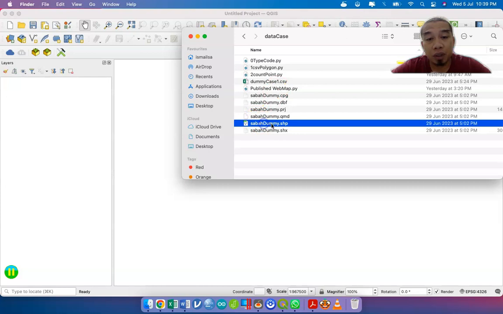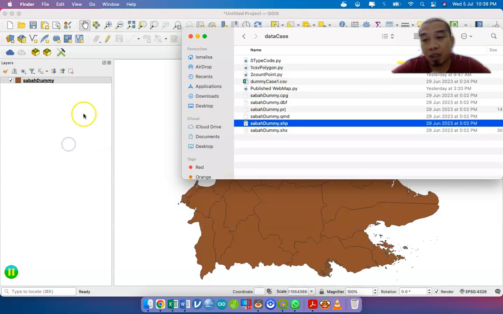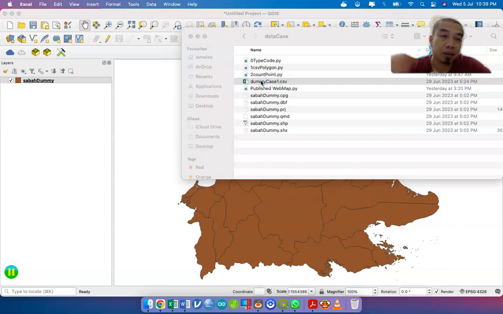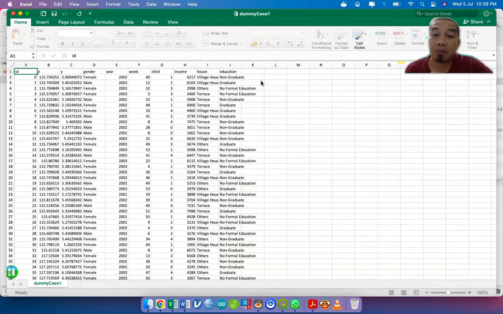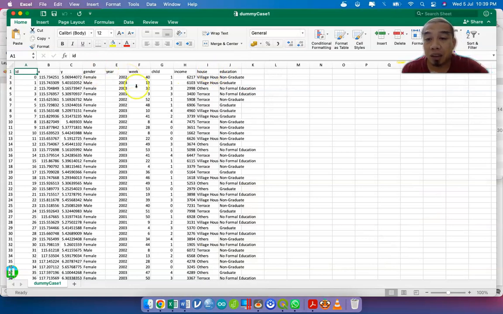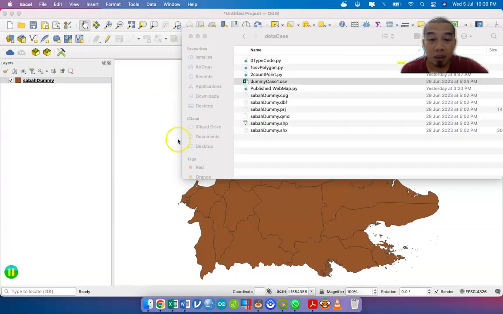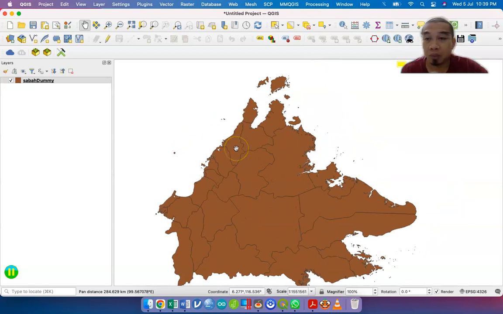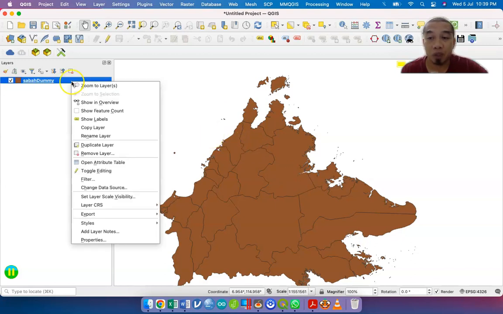First of all, this is an example of my data, a dummy case. The dummy case is basically a set of random points generated and distributed evenly across all the district areas of the Sabah state, just for educational purposes. So we are going to generate this kind of polygon, and then count how many points overlap on this polygon file.